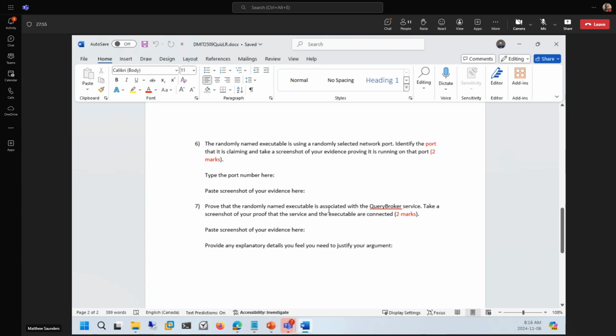And then prove that the randomly named executable is associated with the query broker service. Take a screenshot of your proof that the service and the executable are connected. So again, people take different approaches, and there's a couple of marks associated with this. So there are better responses, good but not as good responses, and then there are completely wrong ones, right? So if you look at the query broker service and you go into the registry, there's actually a specific string which is linking the two executables together, so that one of those executables calls on the other one. Okay, that's an absolute proof that they're connected, right?